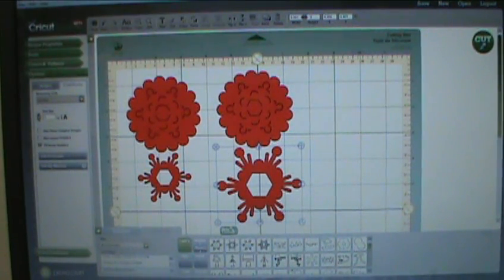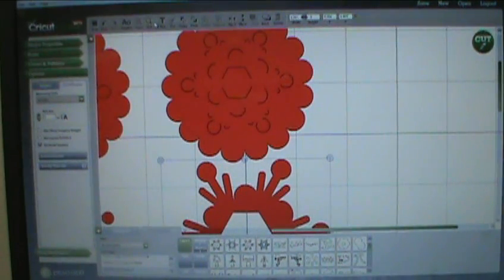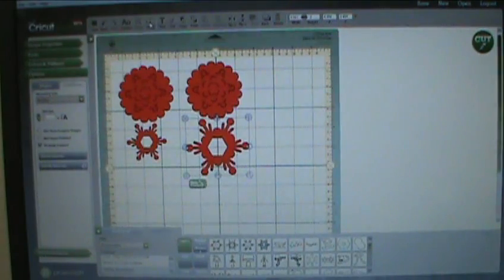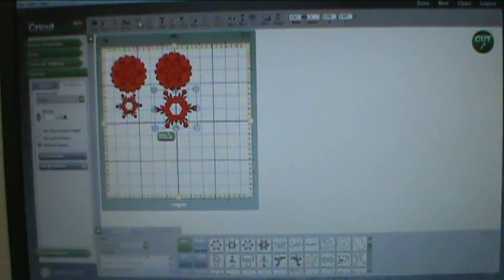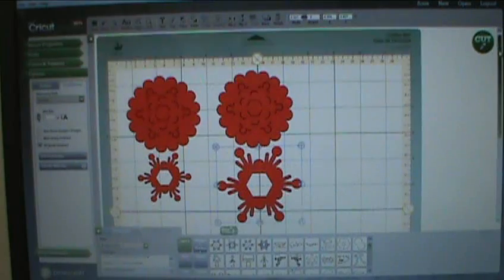Okay, and so our next is a zoom in and out. So you can zoom your mat in and out. So you can get real close up, or if you want to see your whole mat, you can do that as well. I like having mine about here. I like the default setting. I guess I'm just used to that.